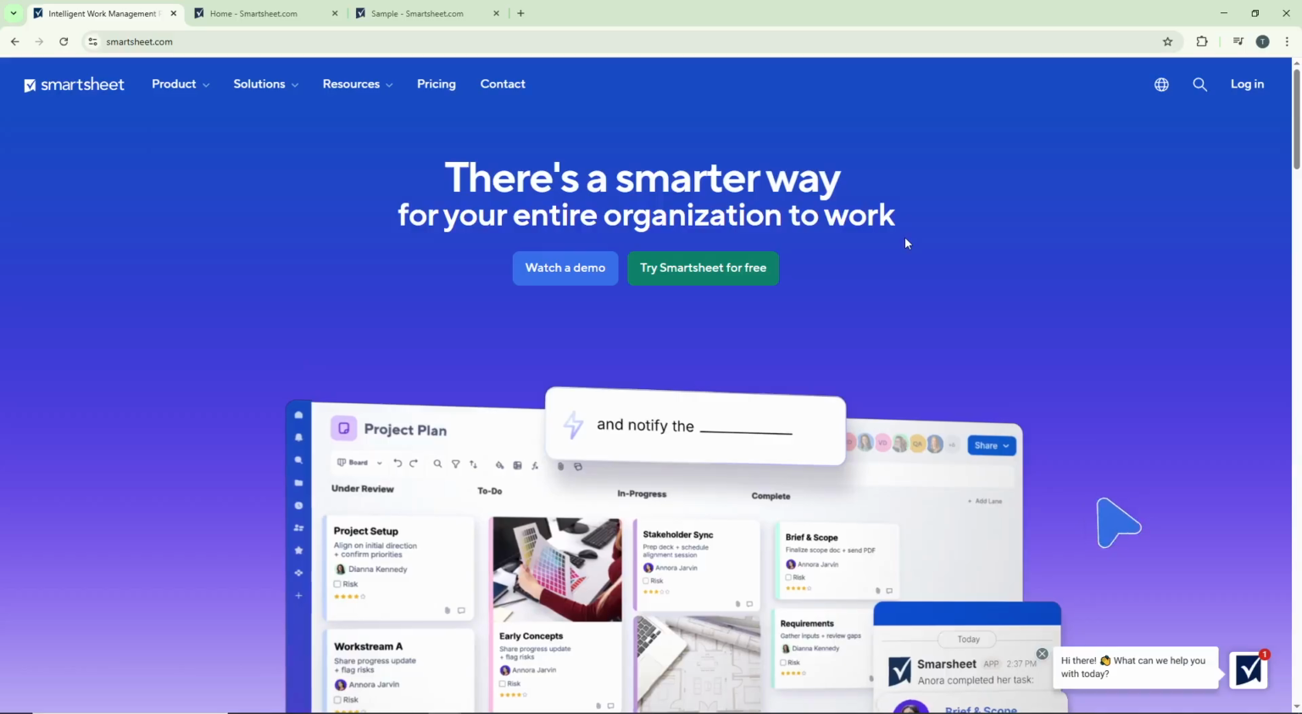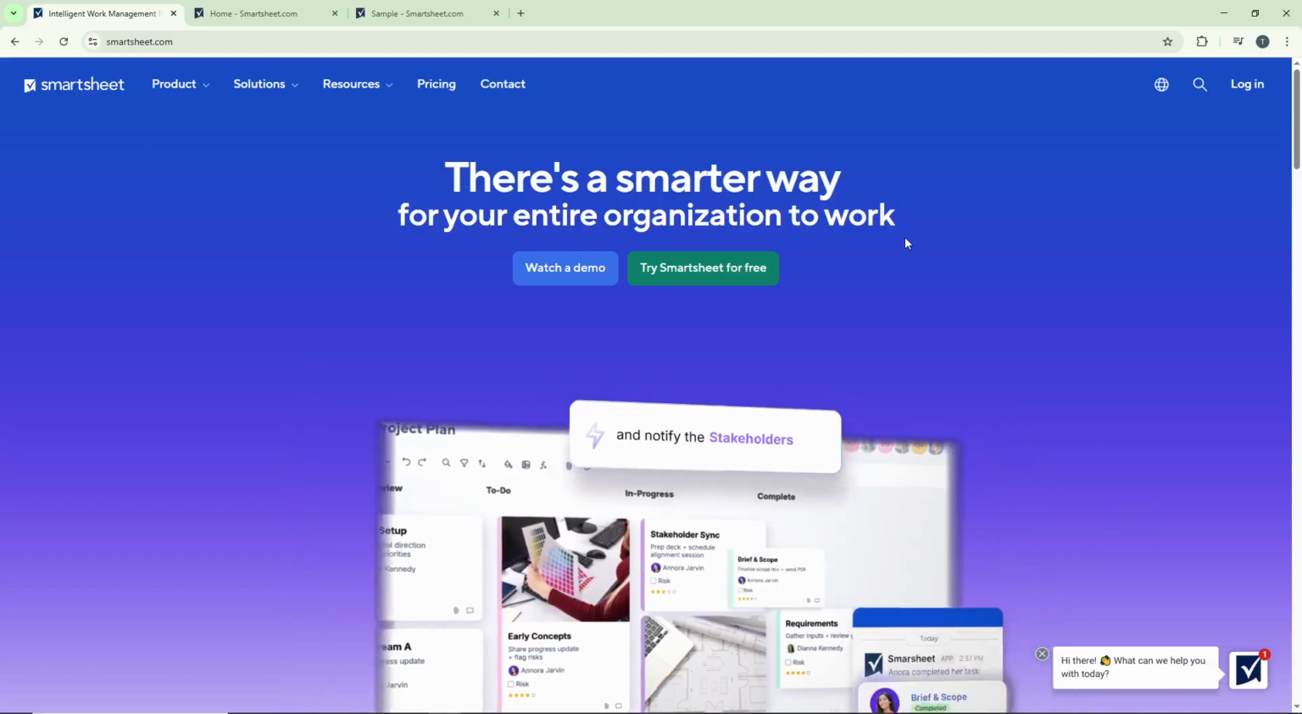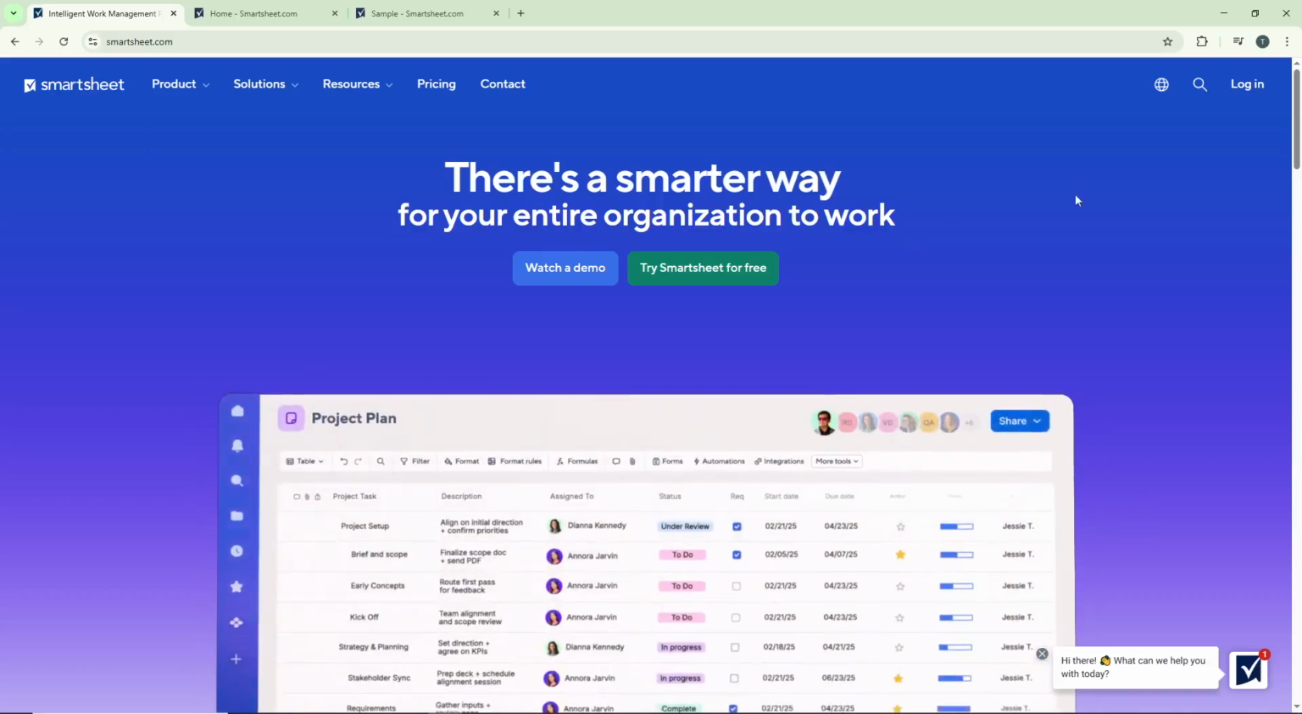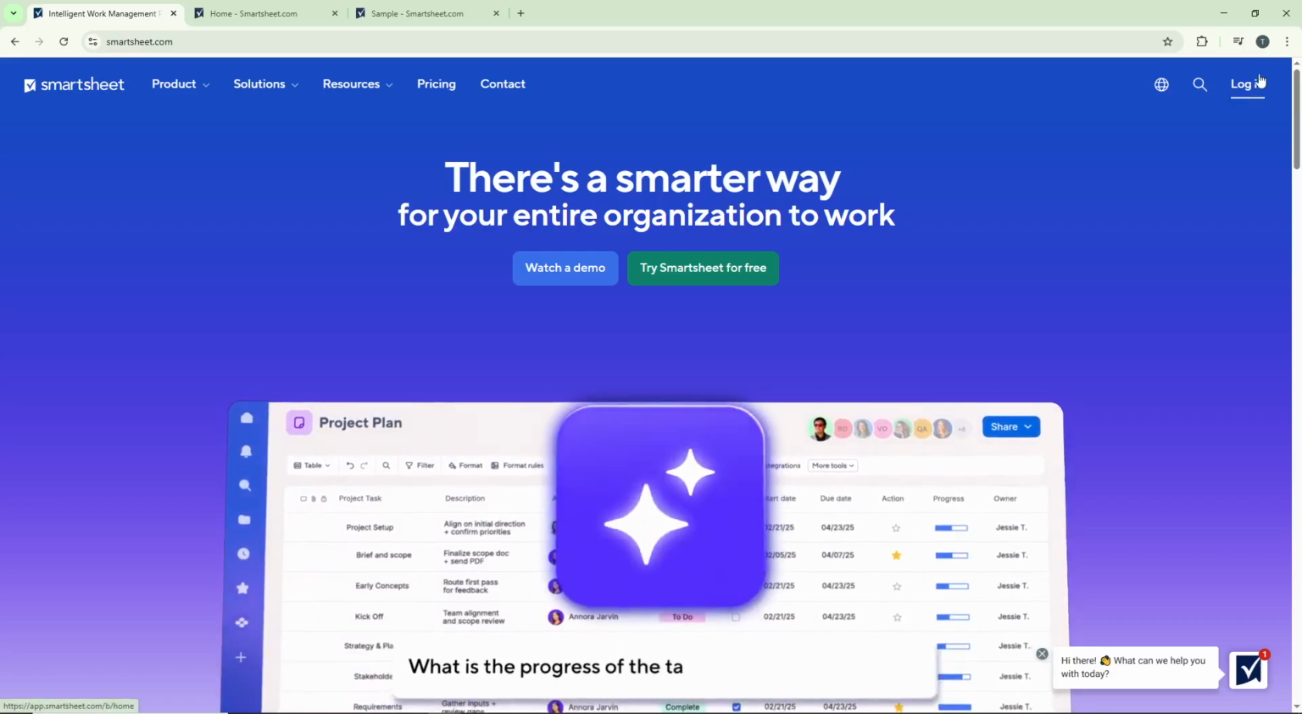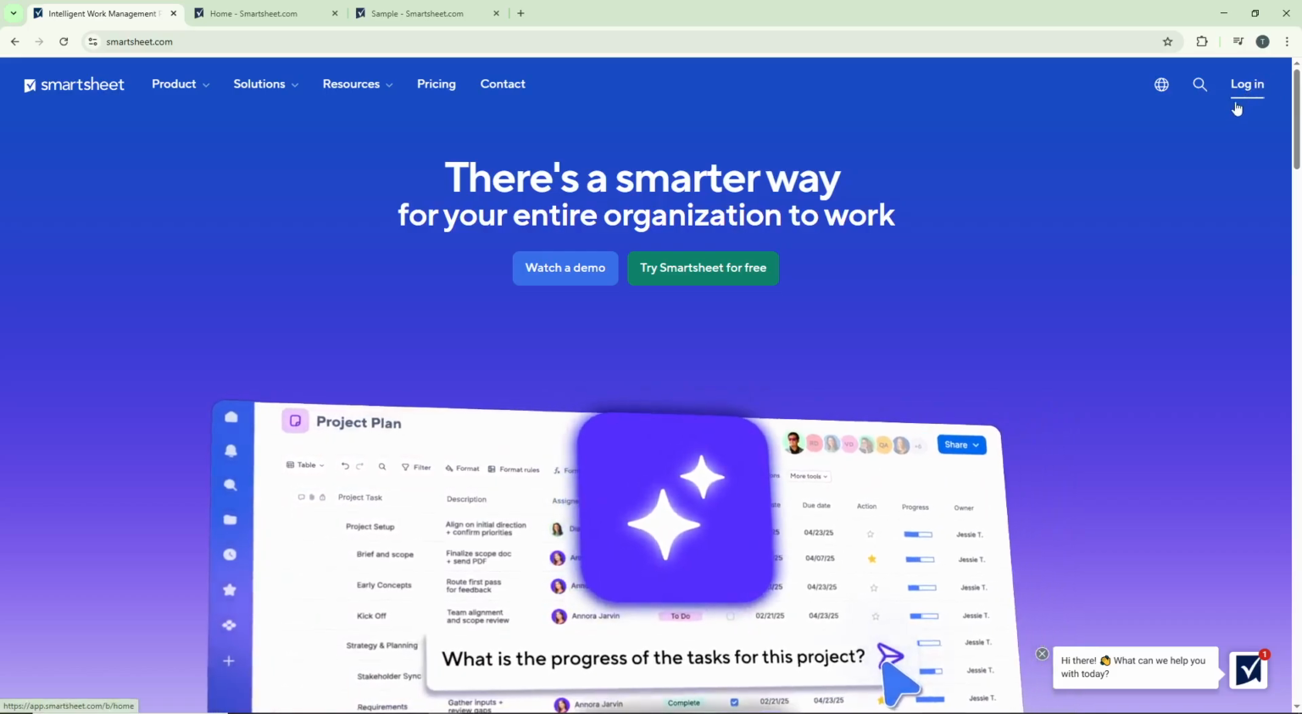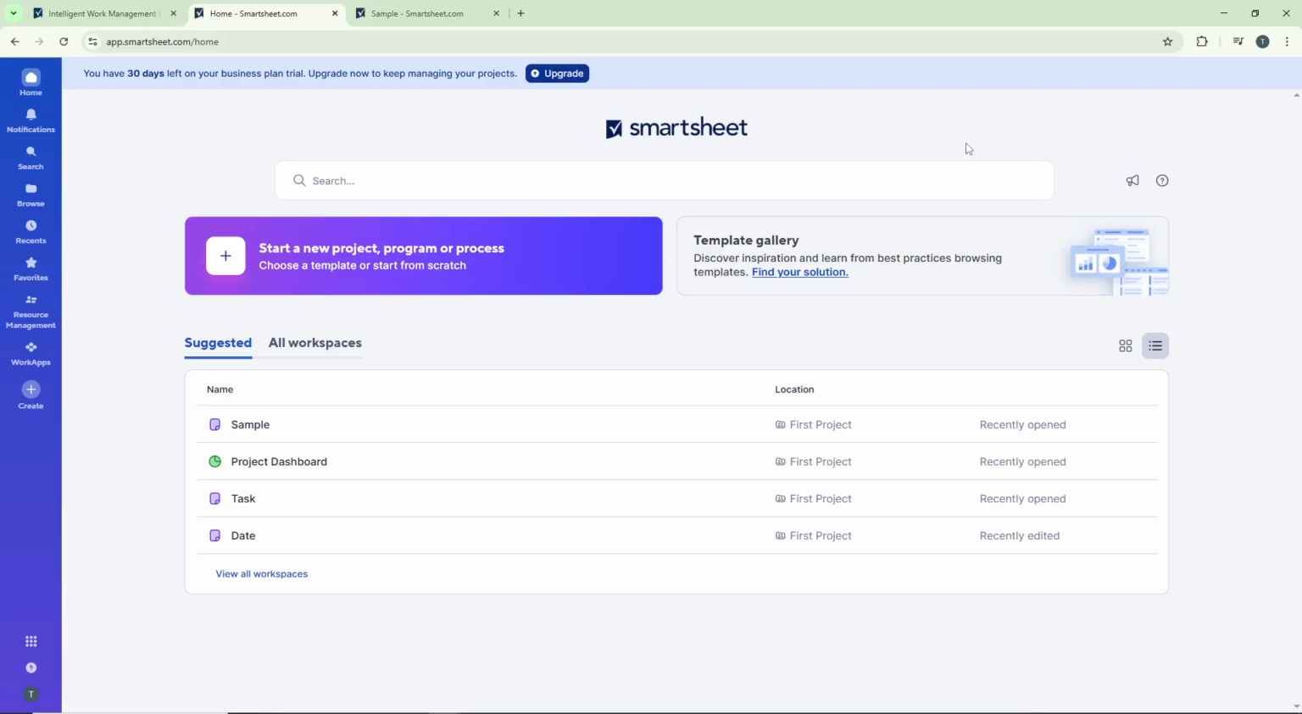First, open your browser and navigate to smartsheet.com. Once you're there, sign into your account using your credentials. This will take you straight to your Smartsheet homepage where all your files and workspaces are organized. Give it a moment to load completely so you can see all your available sheets.